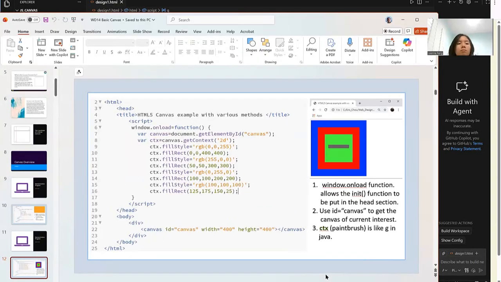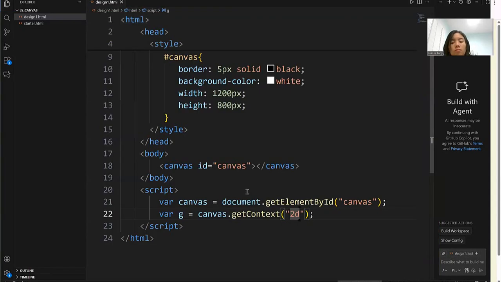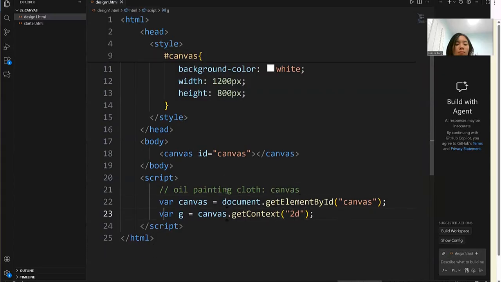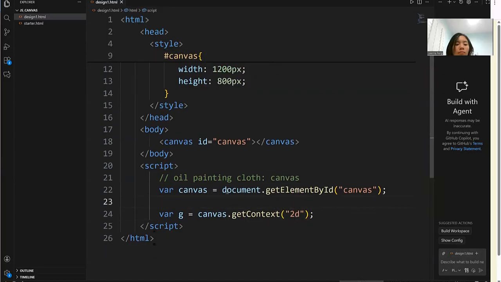So what is this g then? First thing is that this canvas is the oil painting cloth. We call it canvas. Oil painting cloth called canvas. So what is g? g is the paintbrush.